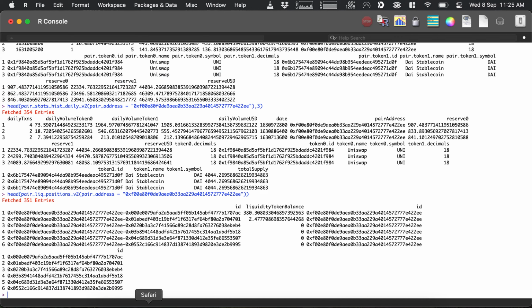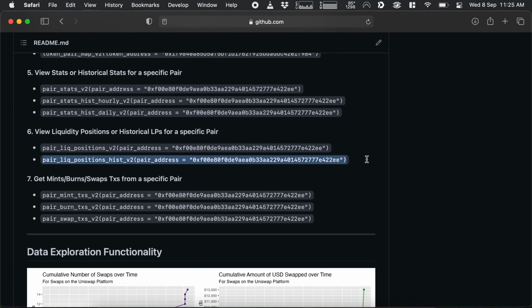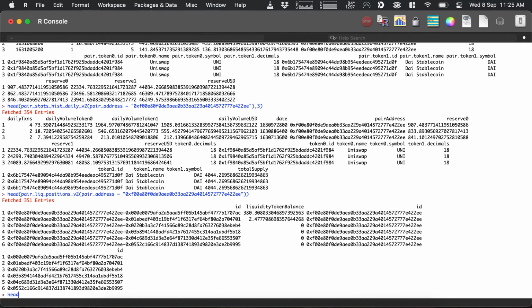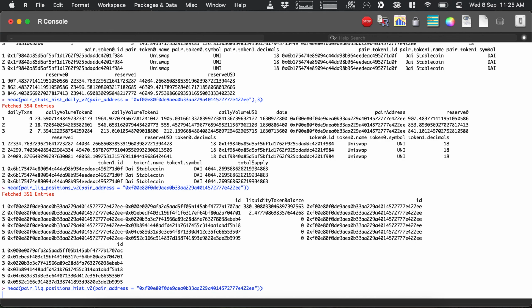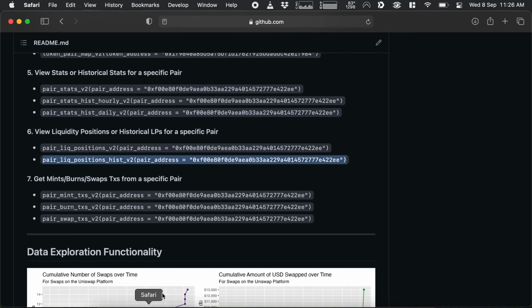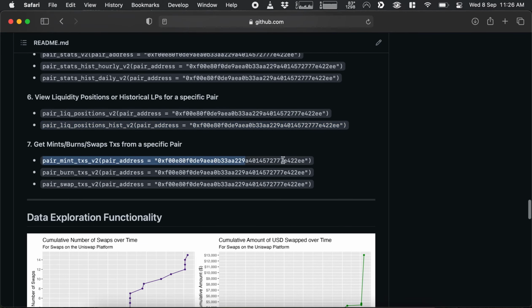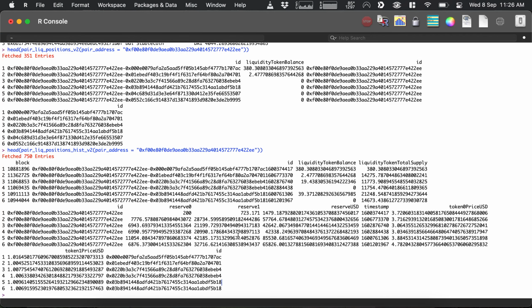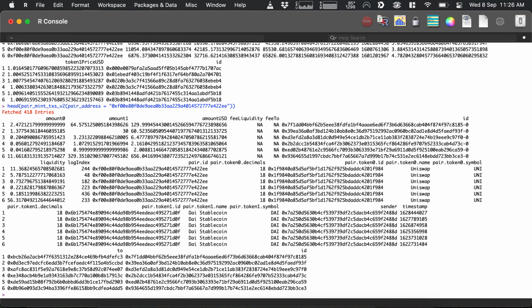Pass in the pair address, and you can see the liquidity of that pair and the historical liquidity as well, in the same structure as the previous functions. It just takes a little longer to load the historical data. Also, we can get all the mints, burns, and swaps for a given pair. So we pass in that pair address, and it gives us all the different events for that pair.